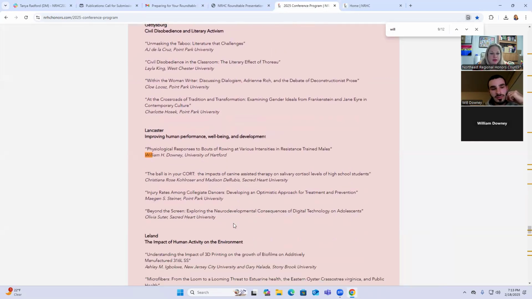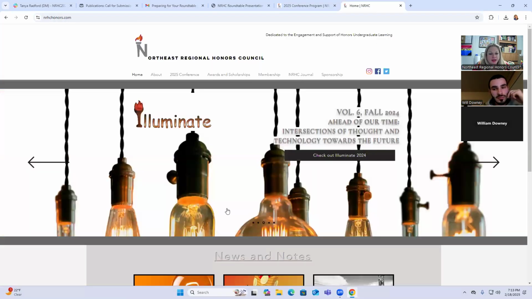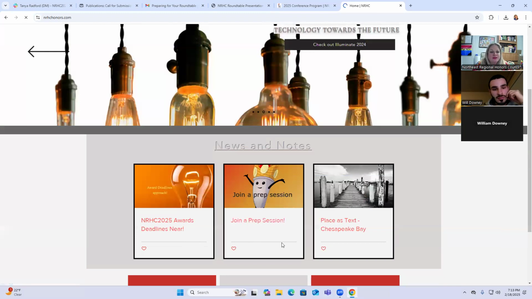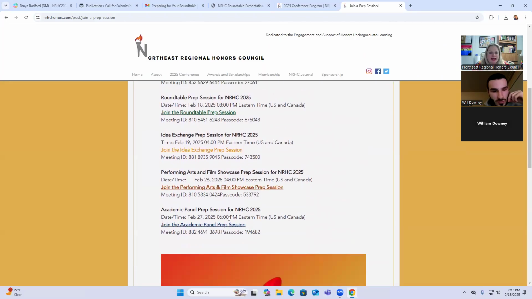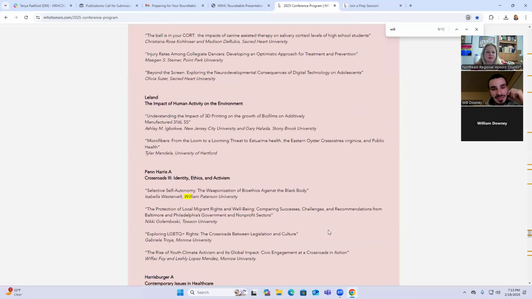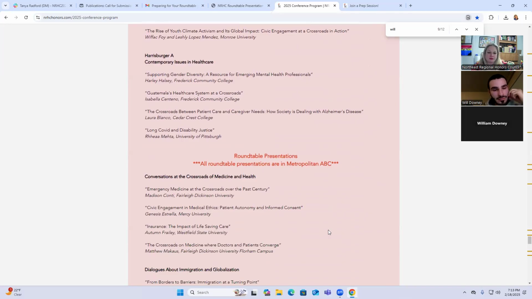As you can see when we look at the panel that you're on, all of the presentations here have been grouped underneath a heading of improving human performance, well-being, and development. So offline I could double check that you're placed in the right spot, which I believe you should be. But our academic panel prep session is going to be towards the end of next week, the 27th, at 6 p.m. You're welcome to stay for Roundtable if you're curious what it is, but I figured I'd look in the conference program just to show you where you can find yourself. But yeah, Roundtables are a separate format.